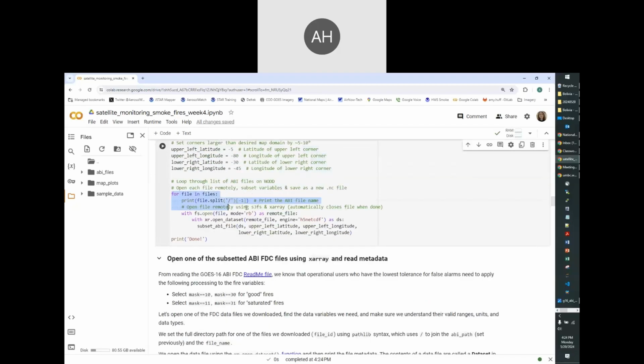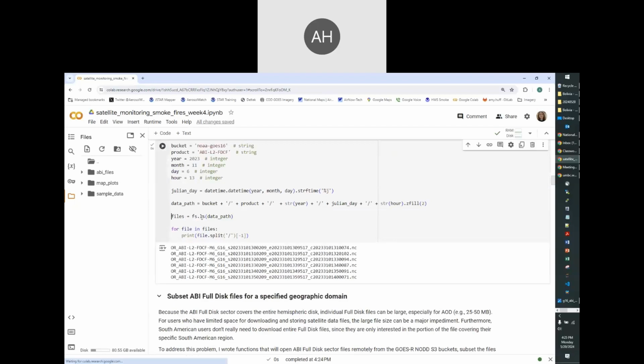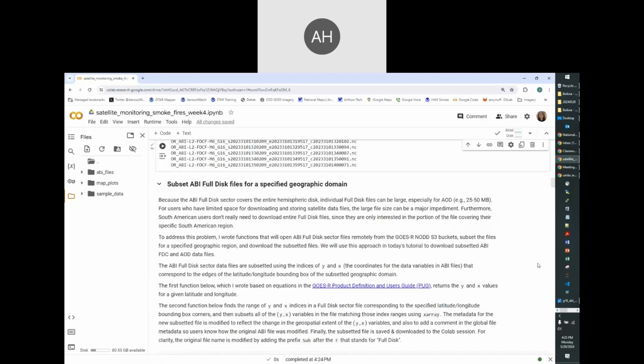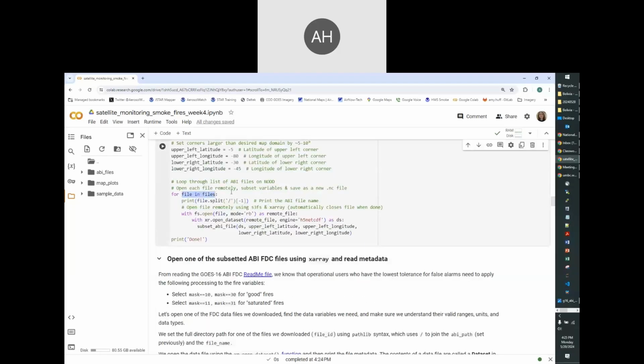And then here, this is where we're actually going to do the subsetting. So this file list, if I scroll back up, is the list of the directory paths to the Amazon Web Services node for the full disk sector files that we found previously. So what we're going to do is loop through each of those files. We're going to print the file name just because I like to keep track of what's going on. Then with these two lines, we're going to open each file remotely.